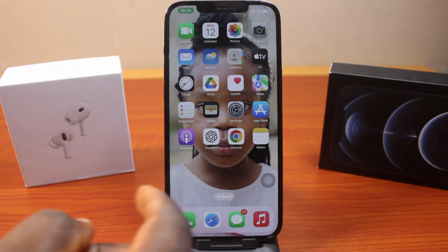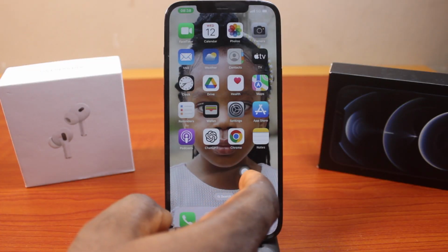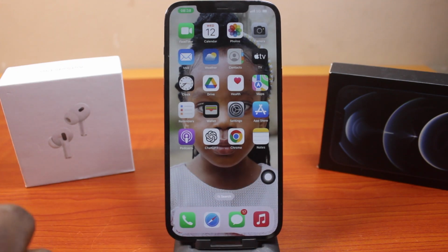In this video, I'm going to show you how to remove the home screen button on your iPhone screen, or you can call it assistive touch on your iPhone home screen. I'm going to show you how you can remove it.